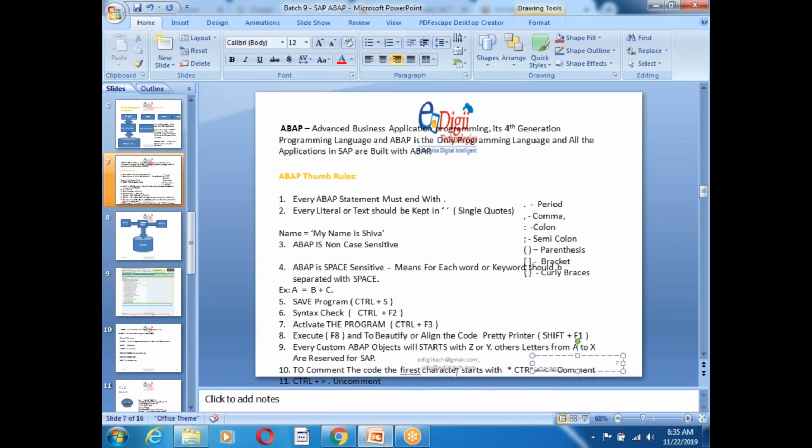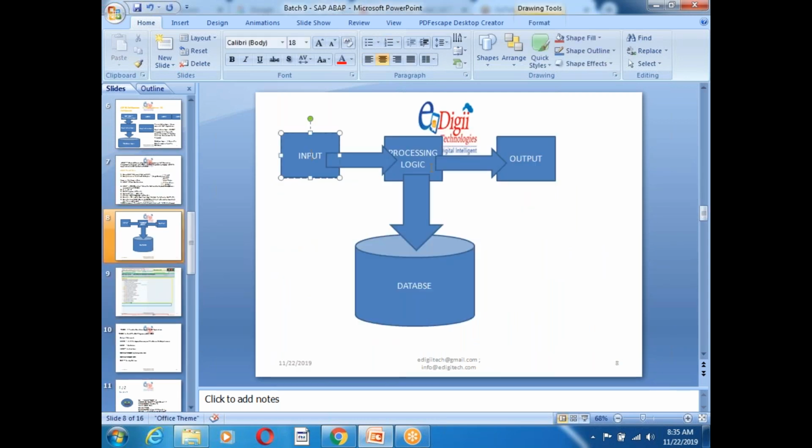So this is what we have seen. And one more thing: to comment the code, we use Ctrl and less than. To uncomment the code, we use Ctrl and greater than. That's what we have seen. And also the basic baseline diagram, guys: if you want to implement any code, you should know the input, processing logic, output, and database.